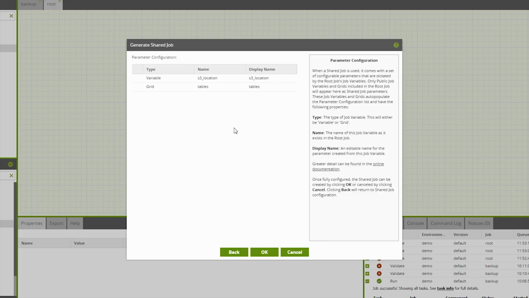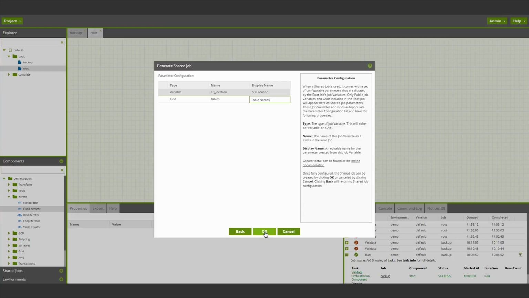In the parameter configuration screen, we can give our variables a display name. As you can see, these variables are actually pulled from the root job and they must be public. Let's go ahead and click OK.